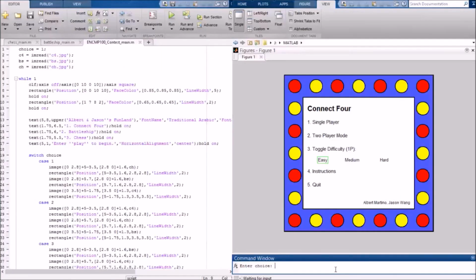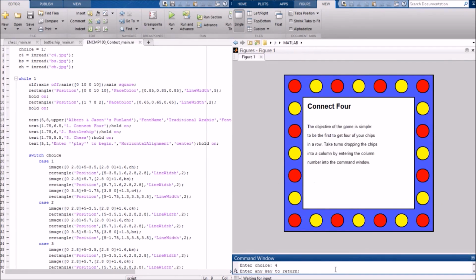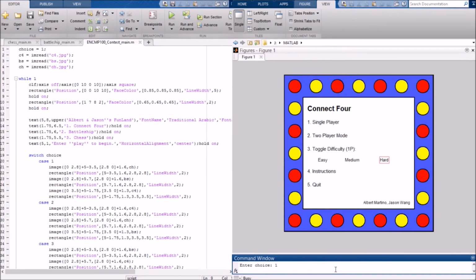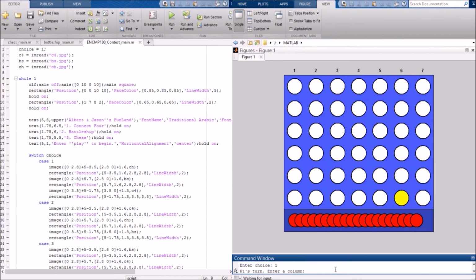This program is Connect 4. Here we started experimenting with more complicated and sophisticated AIs. Just like in Battleship, you can toggle the difficulty by pressing 3. There's instructions, just as usual. And here in single-player mode, you can see the hard AI, which places a chip every half second.